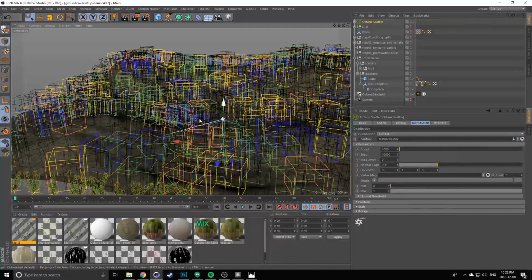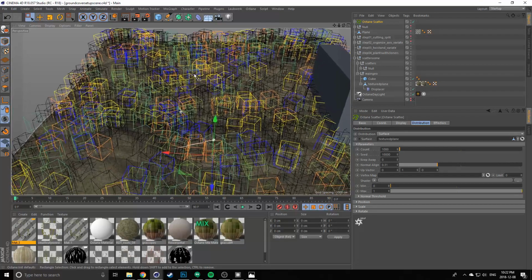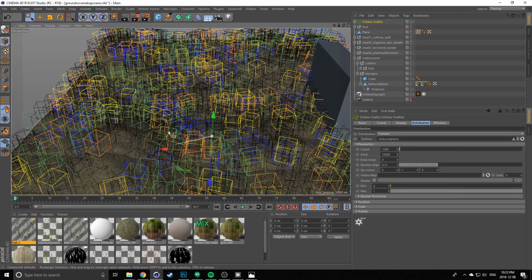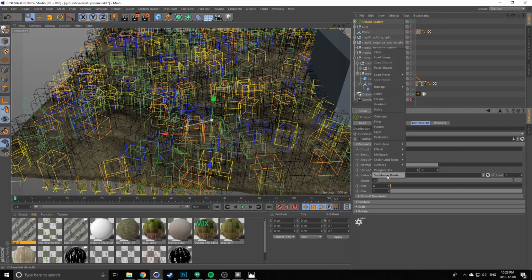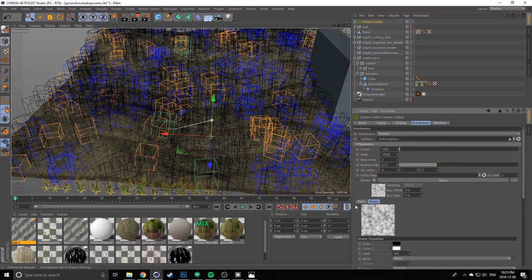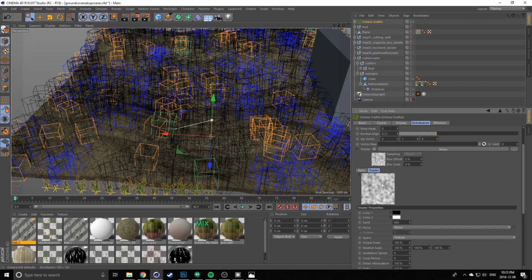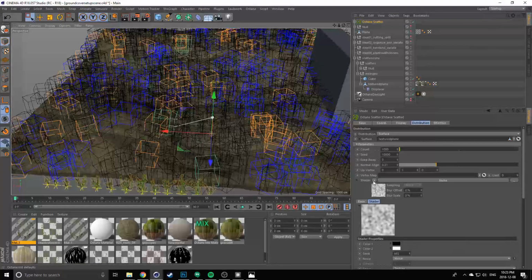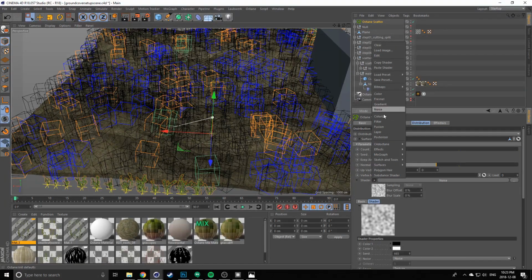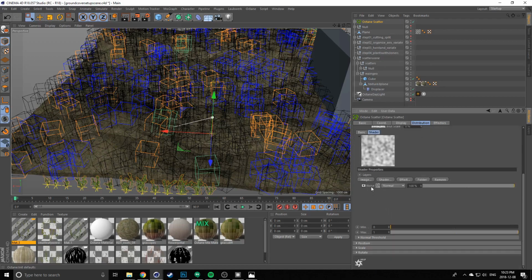Our next step will be to create little clusters of them with our scatter. So what we'll do is go into the shader. We'll create a noise, and this will create a default C4D noise. What we want to do is layer two noises on top of each other to get the effect we want. So we'll click into this again and we'll create a layer. And you'll see now that we have one noise in our layer.